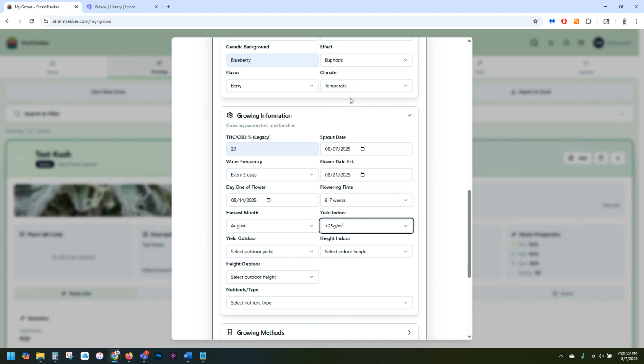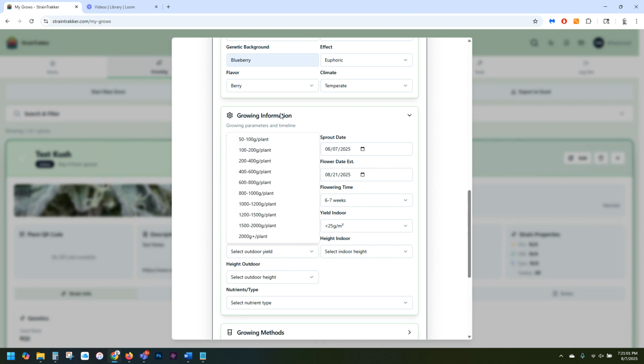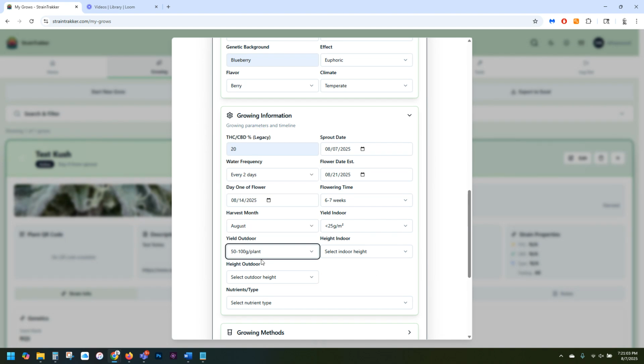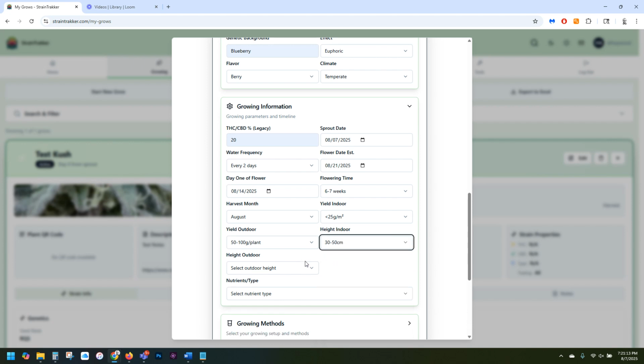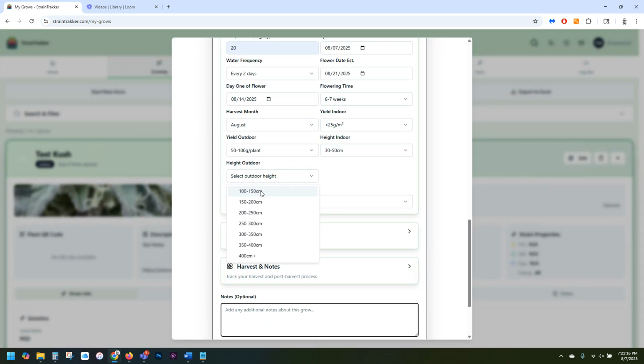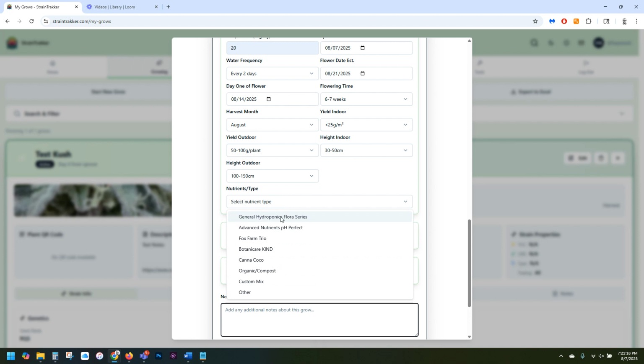My yield indoor will be 25 grams because I'm going to grow this in a solo cup. My outdoor yield, if I were growing it outdoor, they have different weights and produce different amounts of flower and dry weight when it's indoor outdoor. So you can move those around. You can select your indoor height. You can look at your nutrient types.